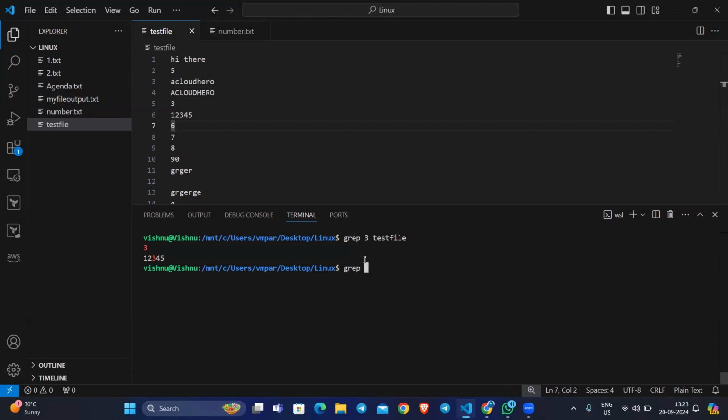I need to find hero from the test file. So now what happened? As you can see, only in the case that we provide, like here we provide the small case, at that time only small case data from that file is shown here.